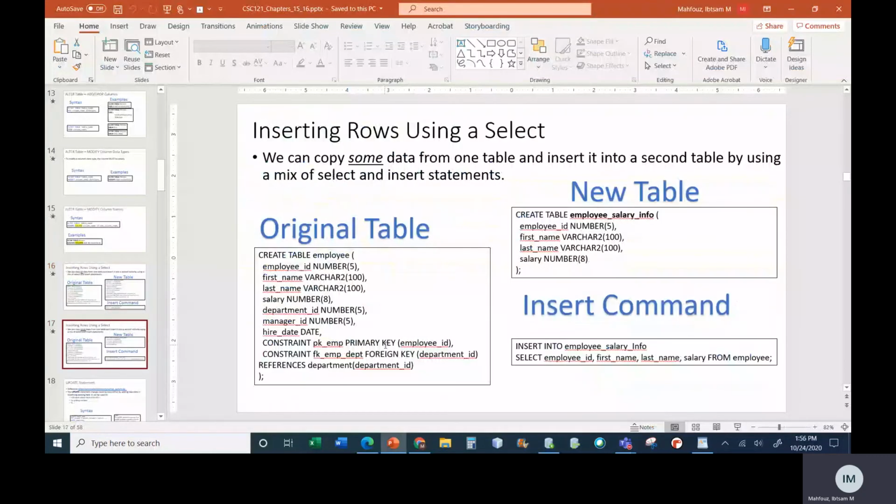Okay. Now, let's say our original table had all these columns, and I'm just selectively creating a new table that only has a few of the columns. I don't want it to have everything. You can still do that when you do the select command to select what data to take from the original table to the new table. Just select the appropriate columns. So here, because my new table has ID, first and last name, and salary, I only selected those. Let's see an example of this one.